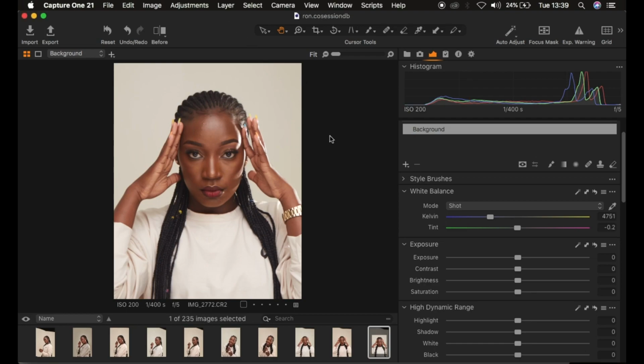In this tutorial, I want to show you how you can easily process or edit raw photos when it comes to using Capture One. So this is Capture One. I want to show you why I usually prefer to use Capture One to process raw files as opposed to Lightroom or even Camera Raw.